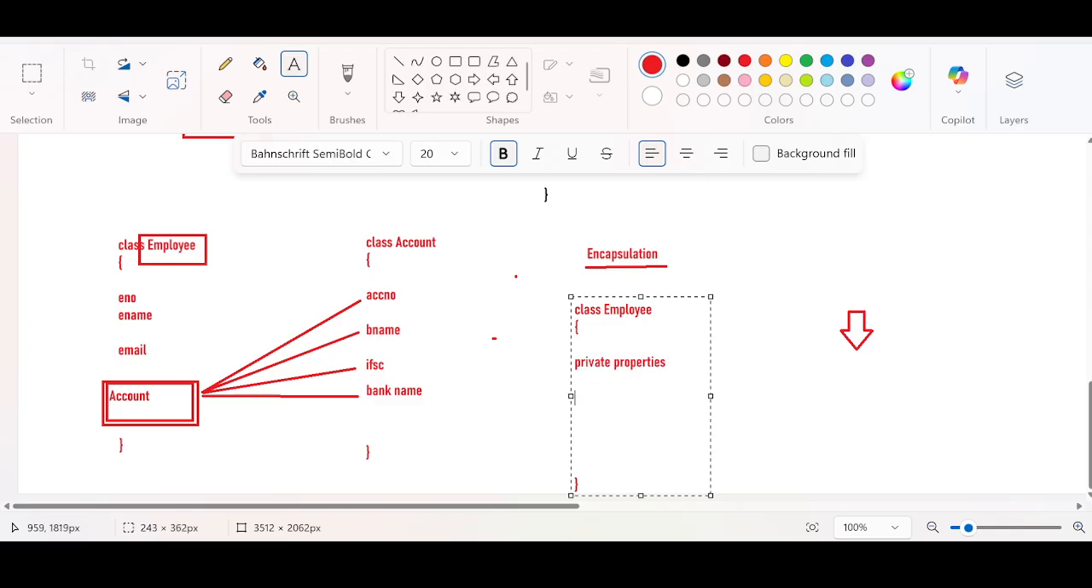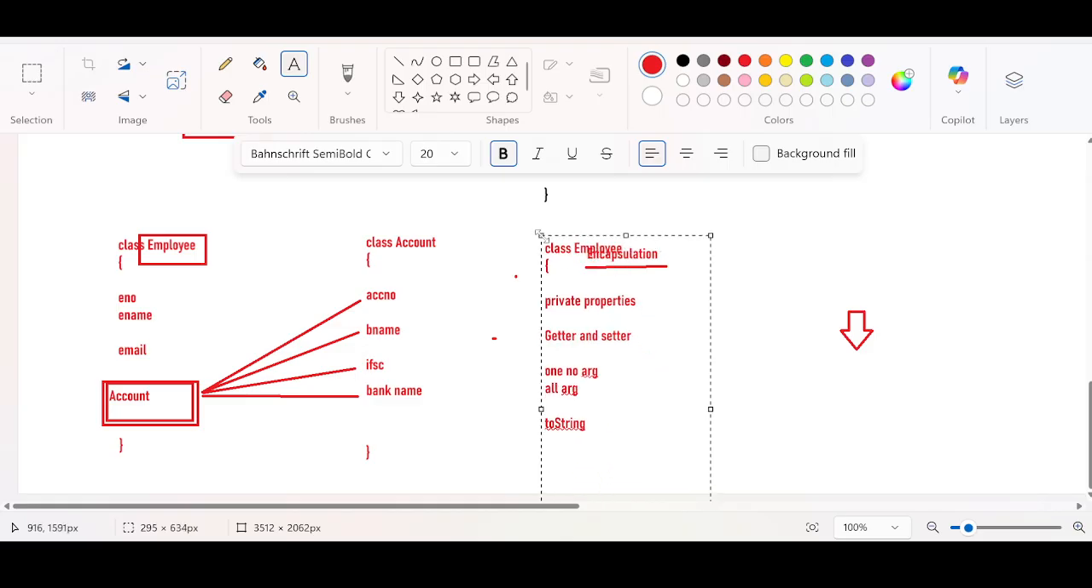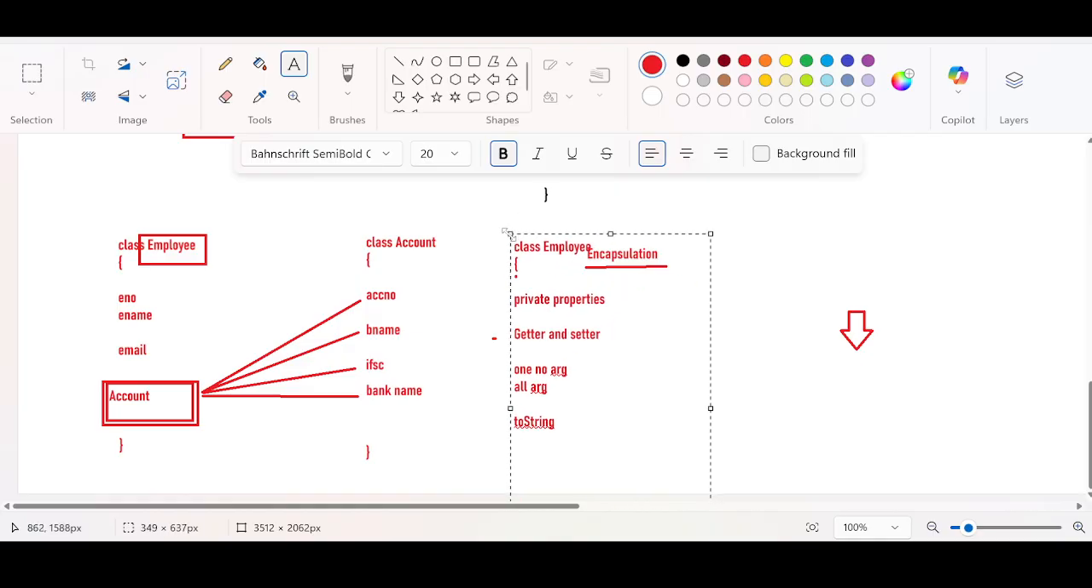The second thing is, we need to generate getters and setters. We need to write getters and setters, right? And also you need to write one no-argument constructor, one zero-argument constructor, and an all-argument constructor. Last thing, you need to override the toString method. Override the toString method. So don't ask me what this is. These things are discussed in the encapsulation topic.